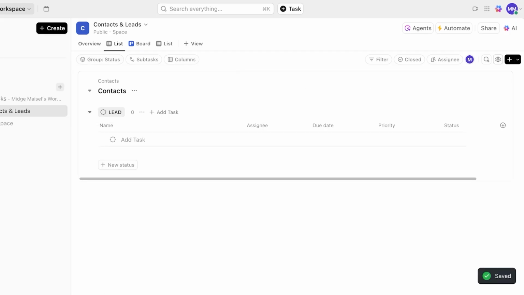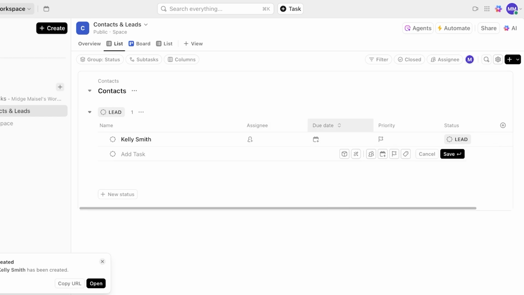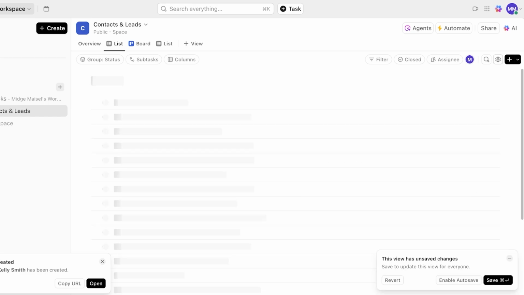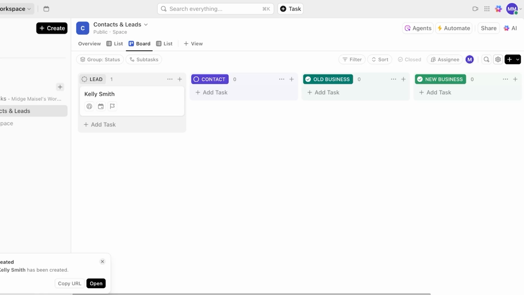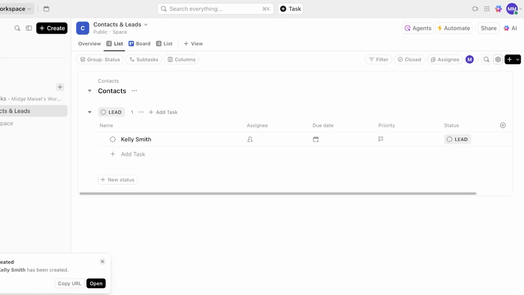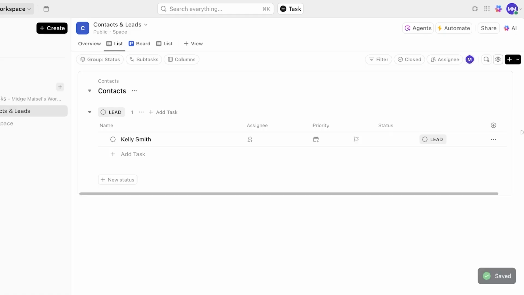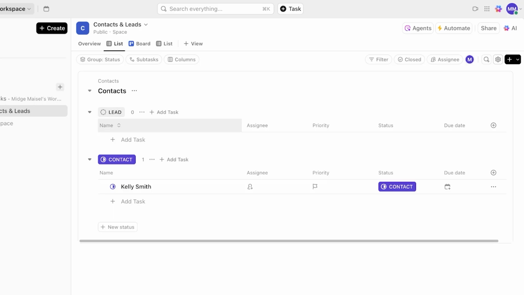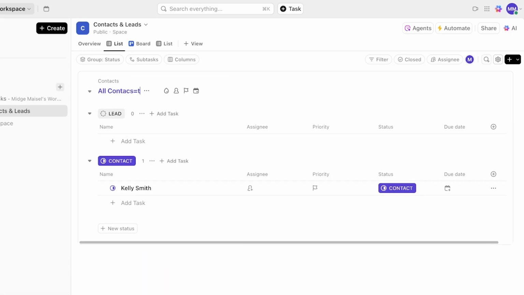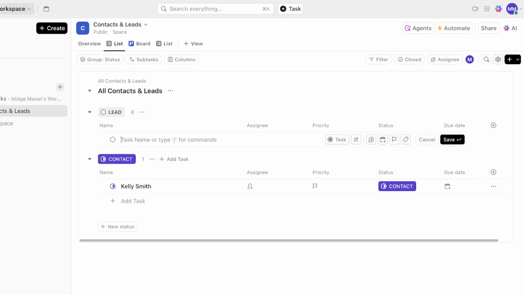And right now I'm just going to add one contact. Let's say this is going to be Kelly Smith, like this. Now this does not have a due date, so I don't need to display this column. Although, because this is more so a project manager, it's going to have these columns, but you can choose to hide these elements. So you can just move this to the right over here. Now in this, I can choose the status this is. So if this is a lead or a contact, and I'm going to rename this as all contacts and leads. Then I'm going to add a lead called, let's say, Jane Doe.